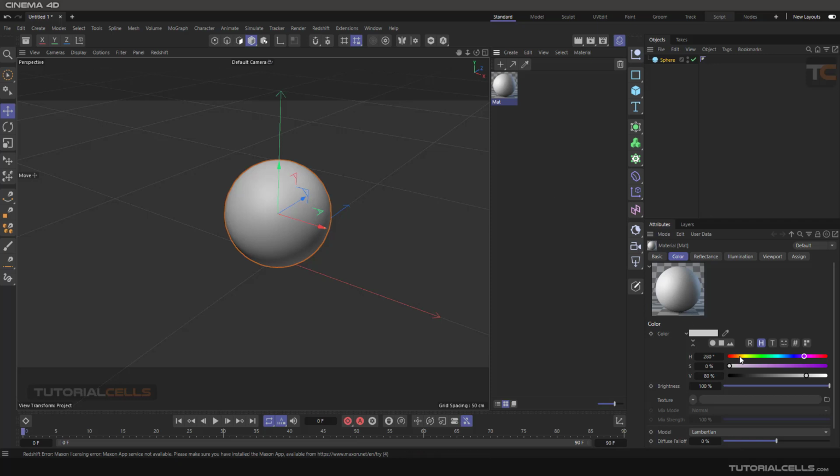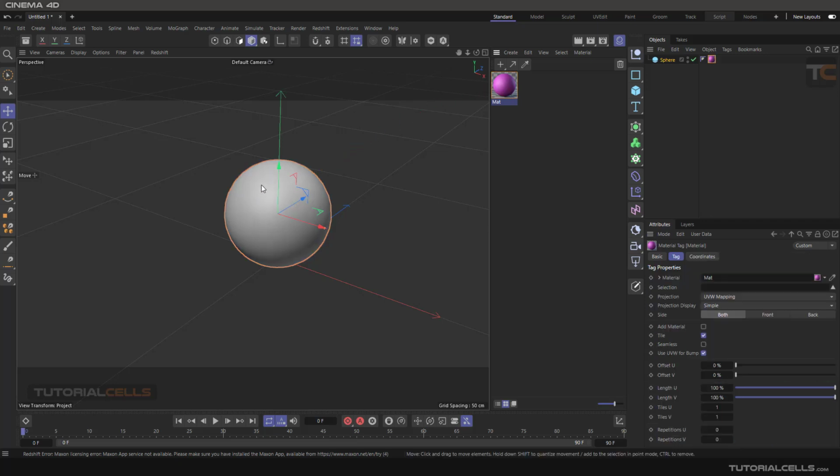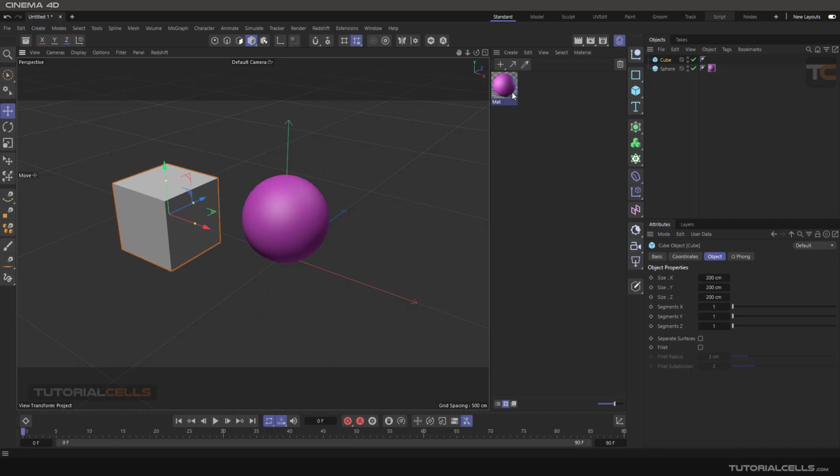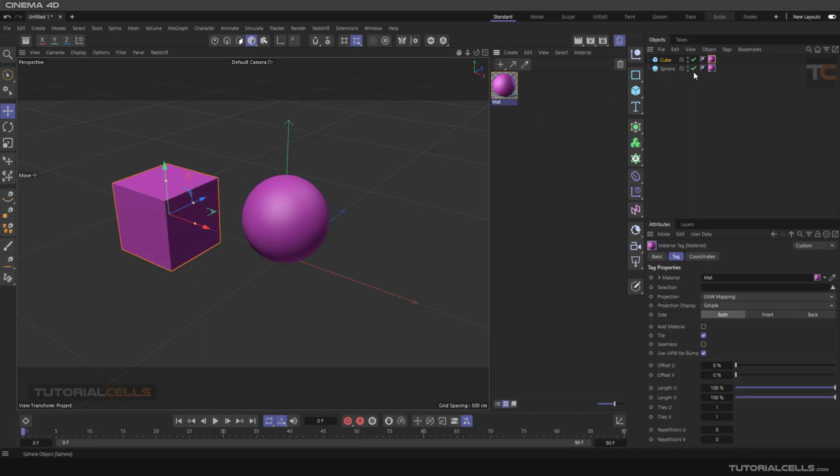Let's just change the color of the material, a simple material here. The first thing you can do to assign it is simply click and drag onto any material or object that you want. If you come here and assign it, and bring in a lot of other objects, you can simply click and drag them. As you can see, the material is also assigned as a tag here. If you click, we have all the other settings on the material tag here.